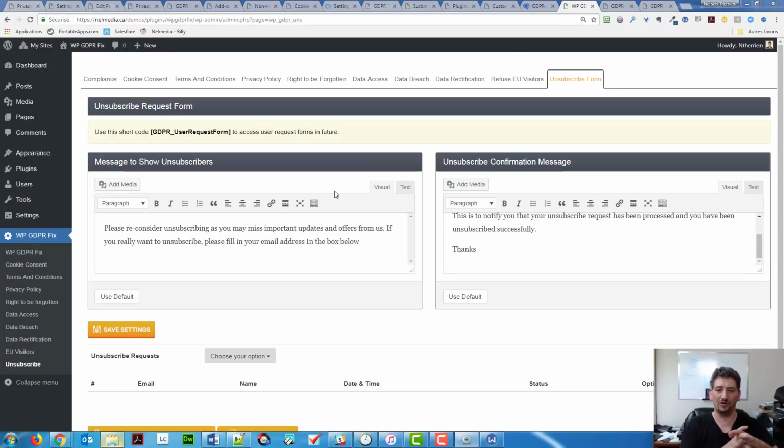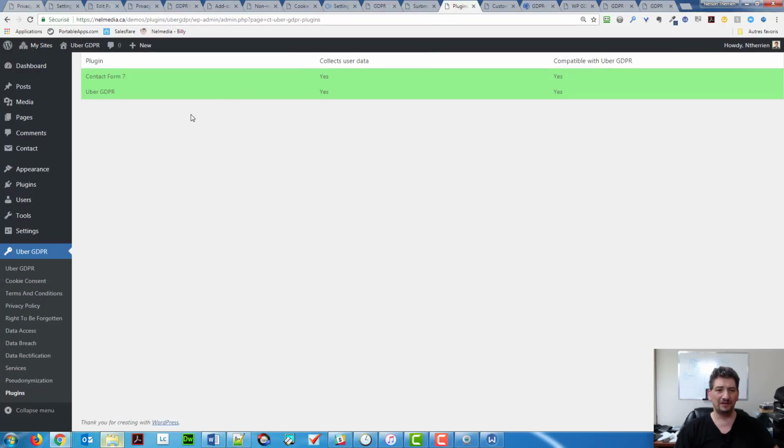Allows you to show only to EU visitors. By the way, I've written to the developer of that plugin here, Uber GDPR, and they told me that they're working on that as well. Okay.